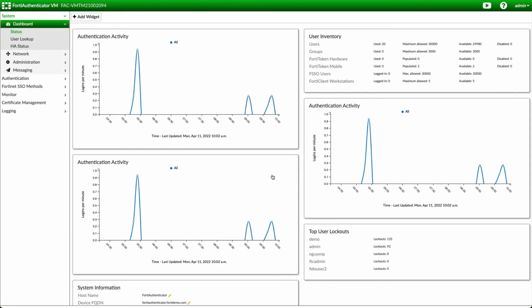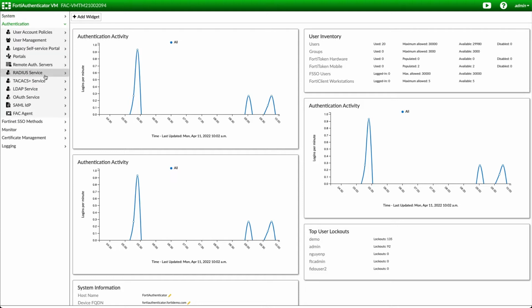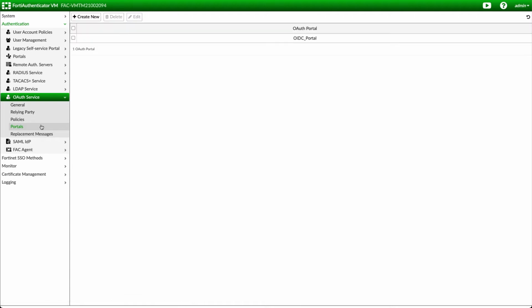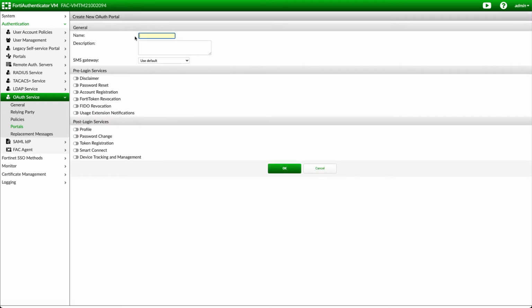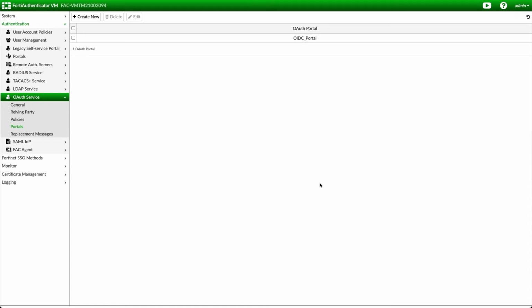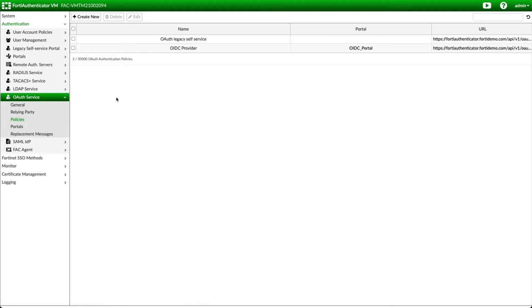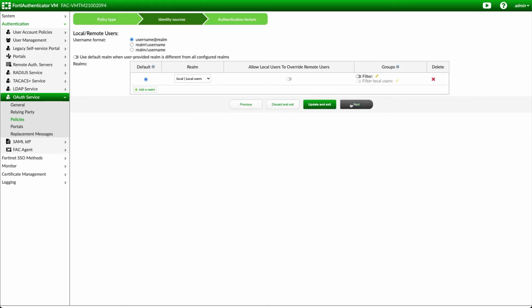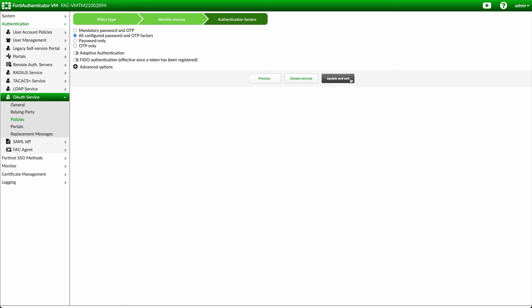Let's look at the admin experience on the FortiAuthenticator. Log into FortiAuthenticator, click on Authentication, OAuth Service, Portals, click on the Create New button, enter name, turn on the disclaimer, click OK. Next, click on the policy under OAuth Service, create new, fill in a name, select the portal you just created, click Next, next screen click Next, and exit.